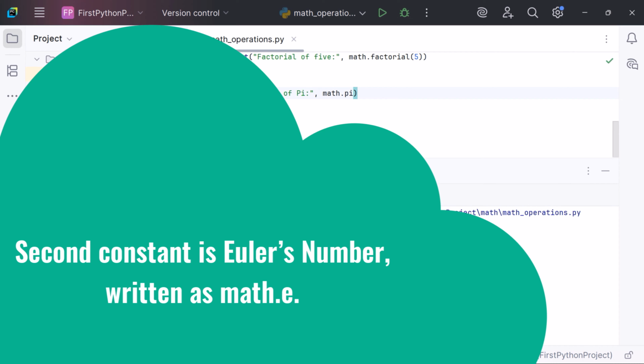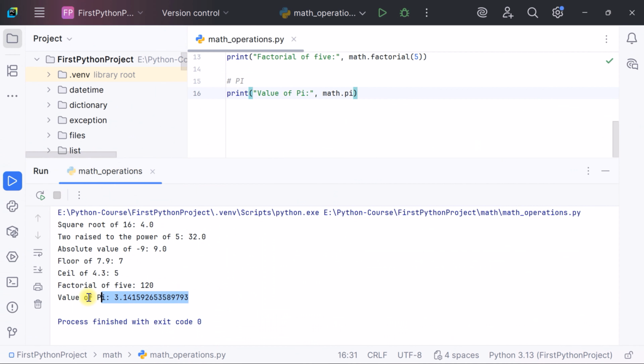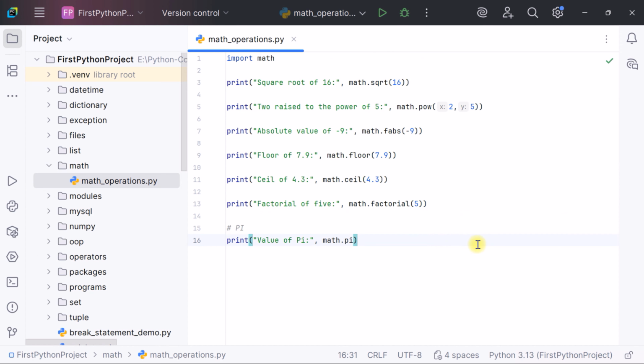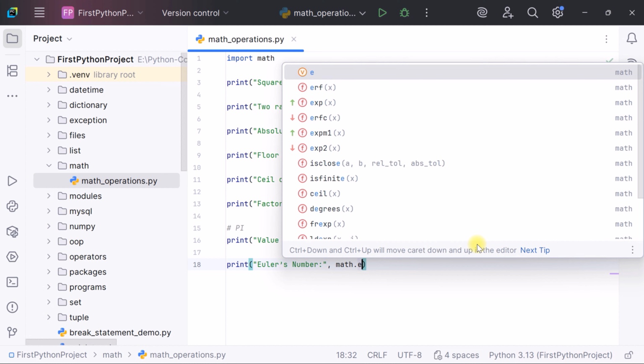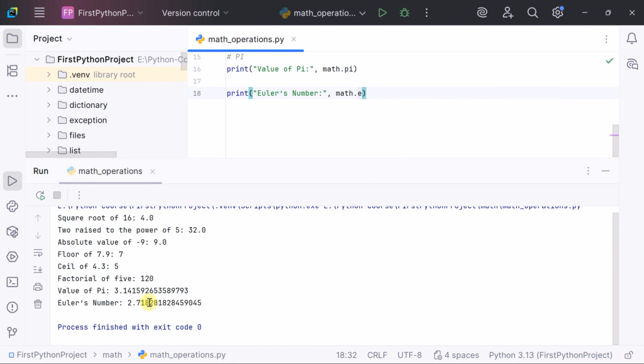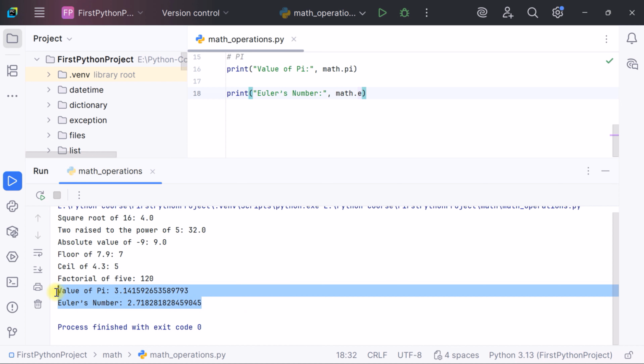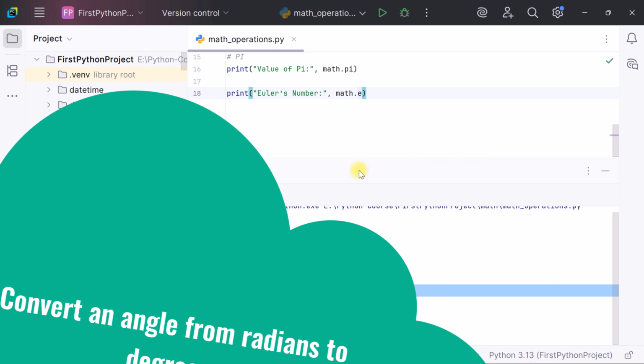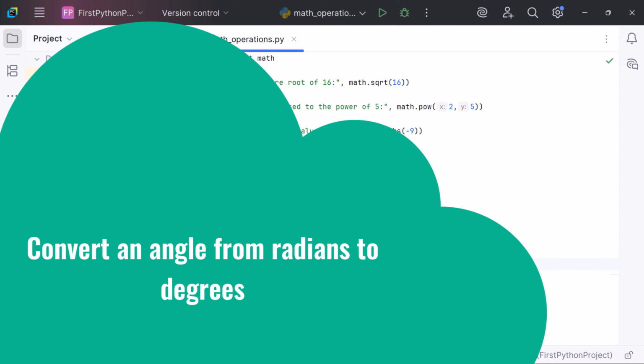Now the second constant is Euler's number, written as math.e. This is used in exponential and logarithmic functions. To print the value of e, we say print within parentheses quotes Euler's number colon, comma, math.e. Euler's number, 2.71828 and so on. These constants are built into the math module, so you can use them in your calculations anytime. Let's now convert an angle from radians to degrees.